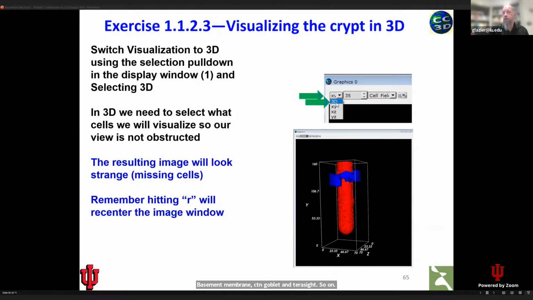Now, if we pull down that XY and make it 3D, you may see a couple of things. You might see a whole green box. You might see something that looks like this. And the reason for this is that in 3D, you have to decide what you want to visualize, because if you visualize everything, you're going to see a box and the cells are opaque. And so you're going to have to decide what cells you want to visualize and what cells you don't.